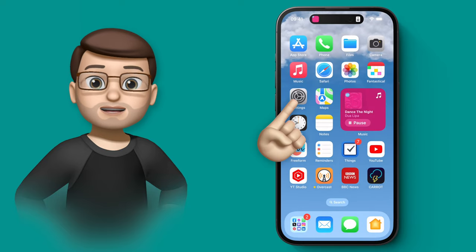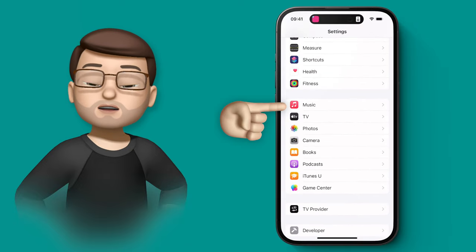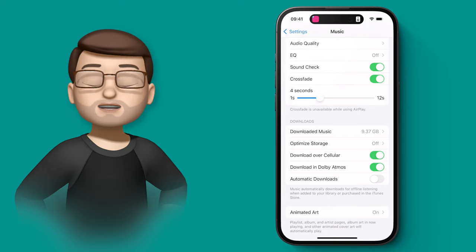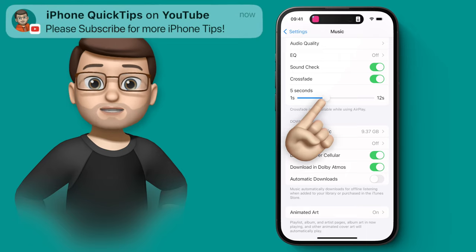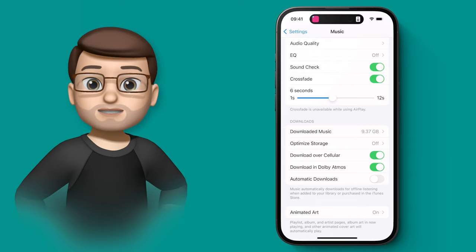To turn this on, we're going to jump into the Settings app, and then we're going to scroll down a little bit until we get to Music. From here, as you go down the page, there's a new option for Crossfade, and when you turn this on, you can change the length of that fade as well, how much of the songs you want to mix. It's worth noting this won't work over AirPlay, only when you're playing it on your phone or through headphones.